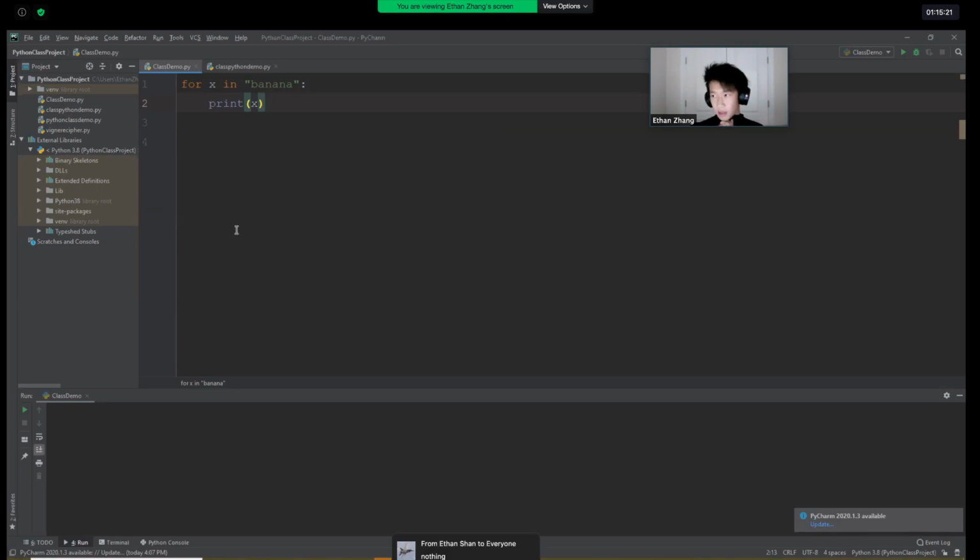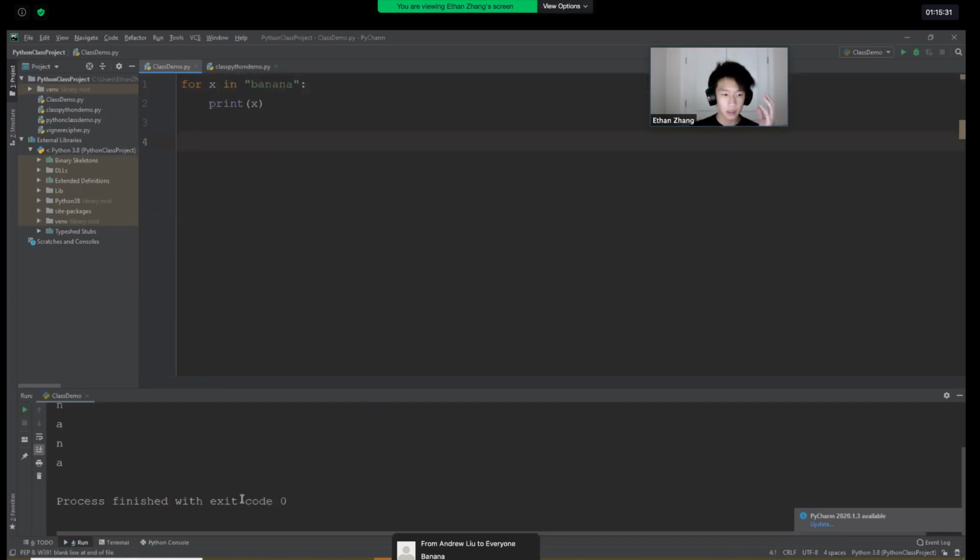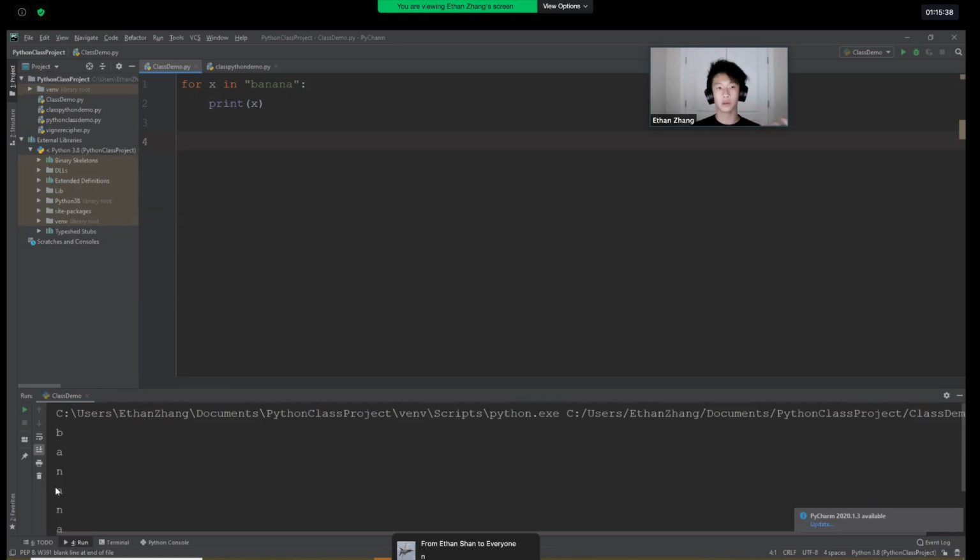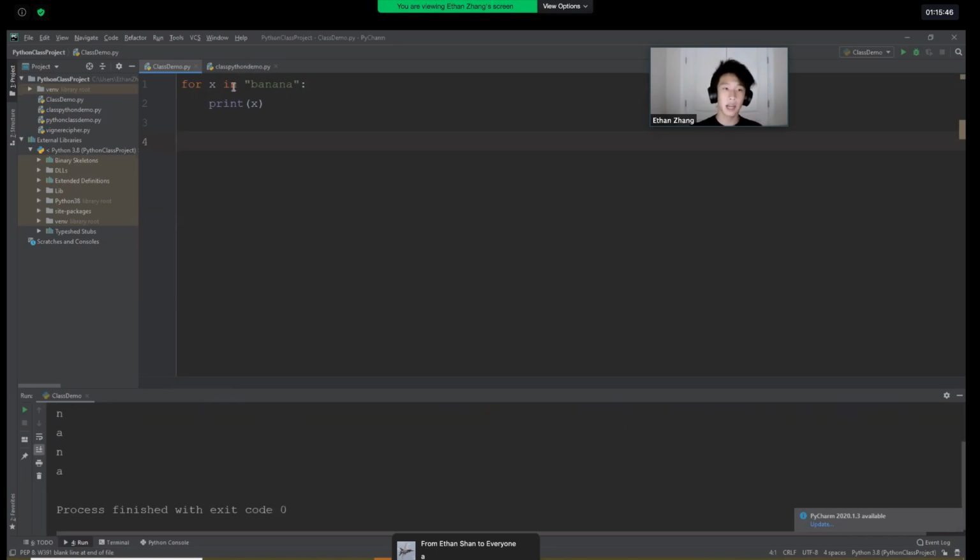Actually, it is going to print something. Banana. Yeah, it's going to print banana, but instead of printing the word banana, it's actually going to print banana one letter at a time. Let's run it. As you can see, it prints banana by character, one at a time. This is very useful because we can split a string into characters, and this is very useful in algorithms that we go over later. But this is how we loop through a string using a for loop.